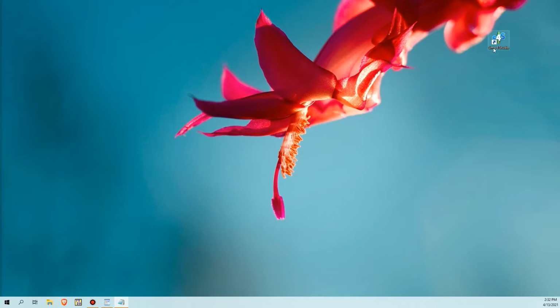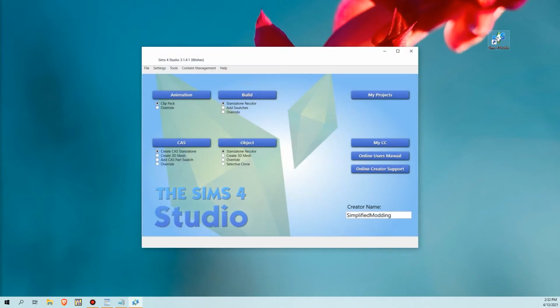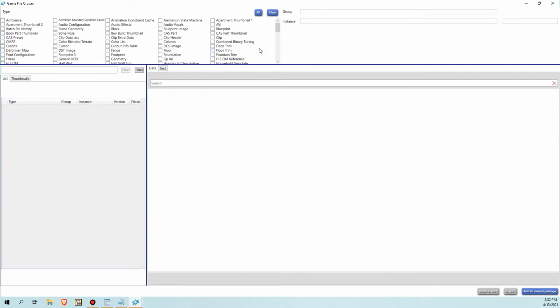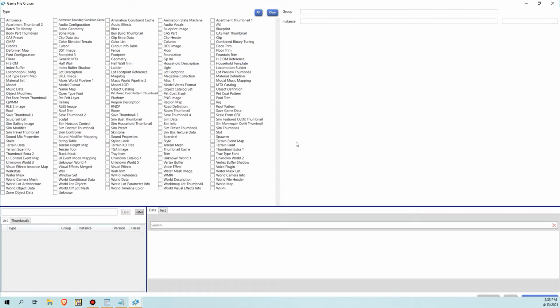Once you have it installed, you can go ahead and launch it, and then go to Tools and then Game File Cruiser. This basically gives you the option to sift through all of the files in the game. And there's a tremendous amount of different file types here. I honestly recommend poring over these at some point. It's a really good resource for modders who are interested in how the game works and what assets it uses. There's a lot of interesting stuff in here.